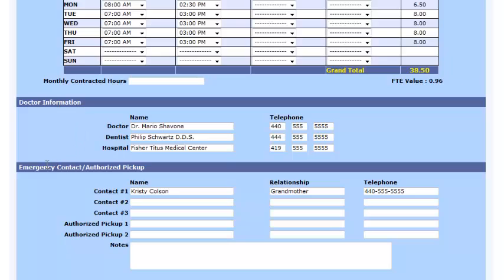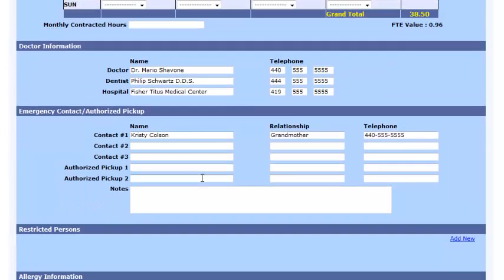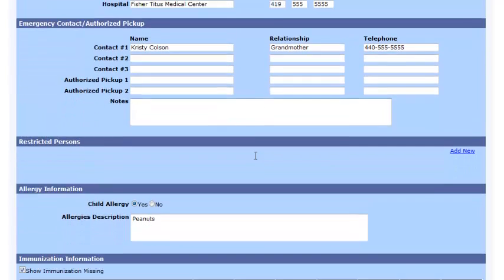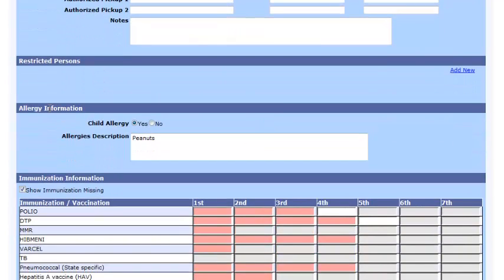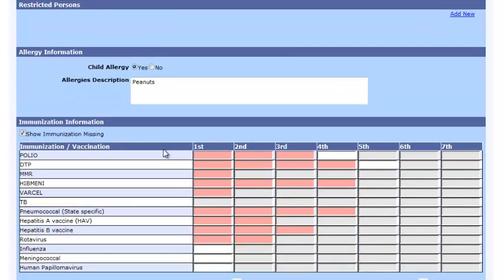Additionally, you have doctor information, emergency contact information. To note, if you were to add another child, you would be able to copy and paste this information directly over. You can also enter in restricted persons and allergy information.